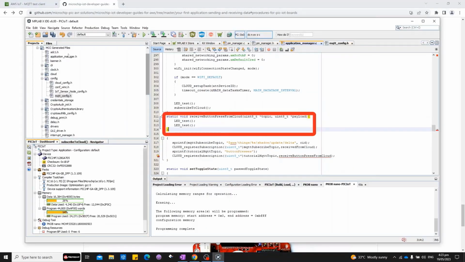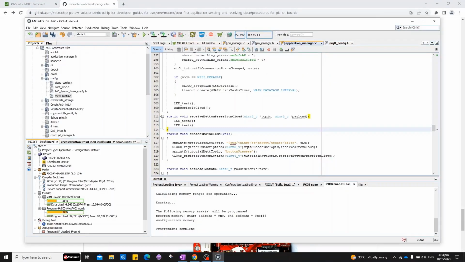Now, when the device receives a message from the topic button presses, it will run a test sequence on the LEDs. Build the program and upload the code to your PIC-IoT board.